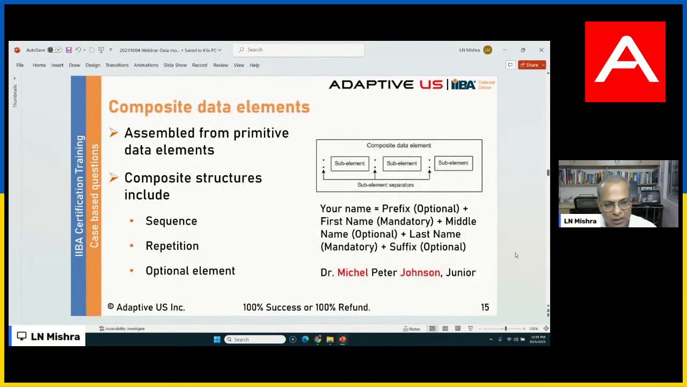And then we could actually combine certain primitive data to create something called composite data. Like if you look at the name that I have created here, Dr. Michael Peter Johnson Jr. So it's a name created out of multiple primary data. So the data dictionary will start explaining all these things to us.